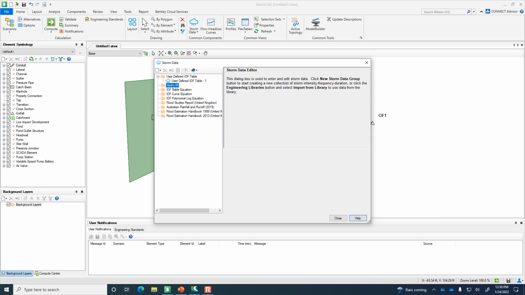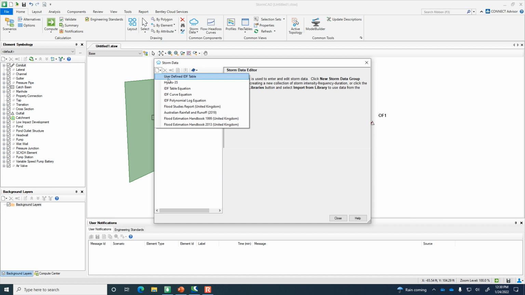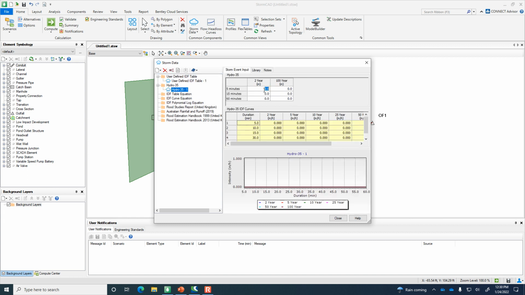So Hydro 35 is another option. Let's create a Hydro 35 storm to use. Here, this new Hydro 35. What it does is, if you put in the 2-year and the 100-year storm, and if you put in the 5, 15, and 60-minute durations, then it'll interpolate everything in between. It's going to interpolate the 5, 10, 25, 50-year storms, and it's going to interpolate durations like 10 minutes, 30 minutes. There are typical scaling relationships that it will use.